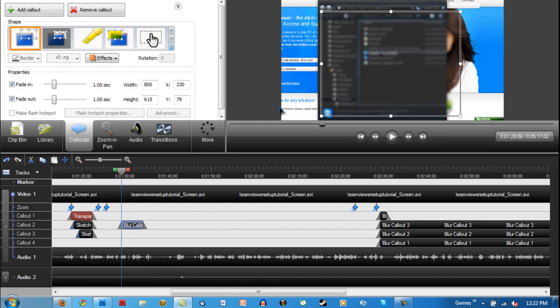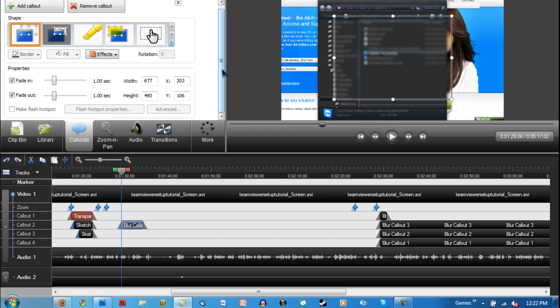So the blur callout simply blurs your screen. Useful if you want to hide a personal piece of information like your email, or in this case I used it to block out the access code to my computer using TeamViewer, which also is a good program. You should go look at my video if you want to know more about that. You have fade in, fade out, simple stuff right here.